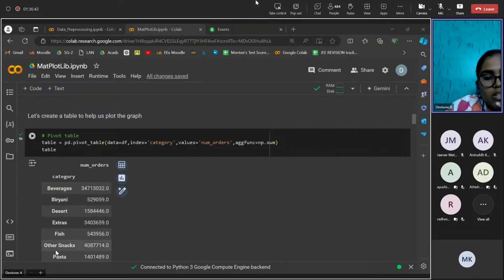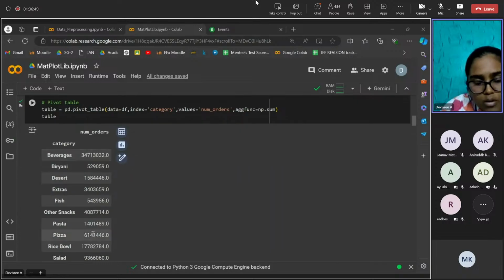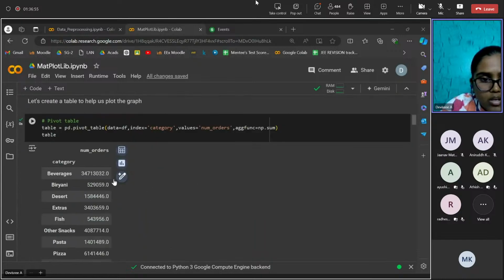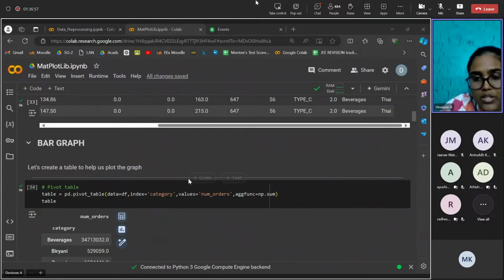So this will be used to index the table, and the values used will be number of orders. Right, there is a column for number of orders over here. So you'll be using the number of orders over here. But there is a catch. Here, you're using one more function called aggregate function equal to np.sum. So this will be the parameter for this pivot table function.